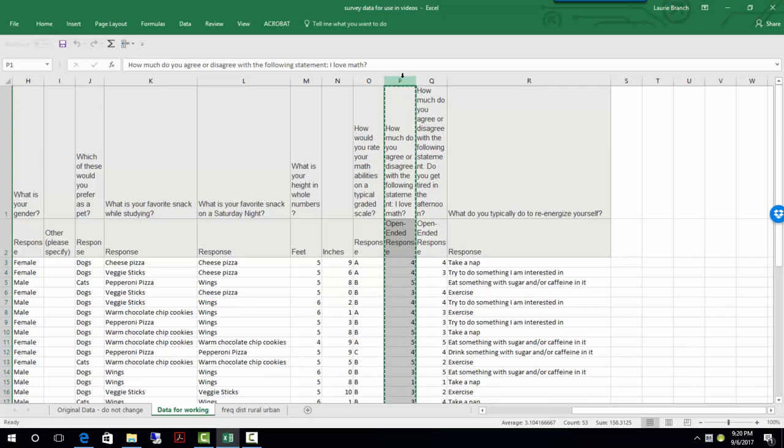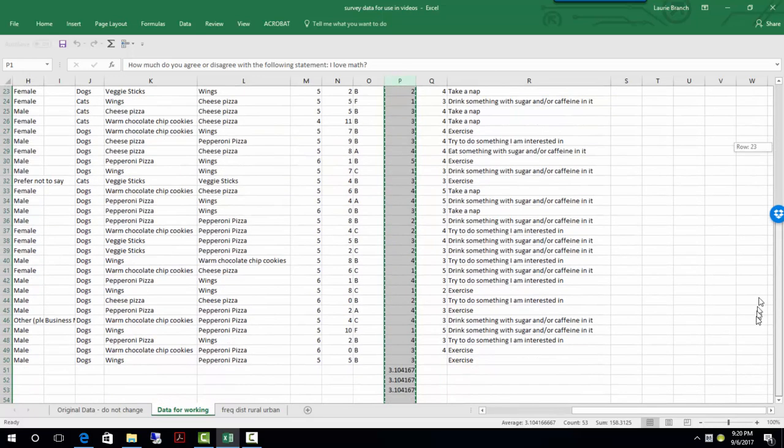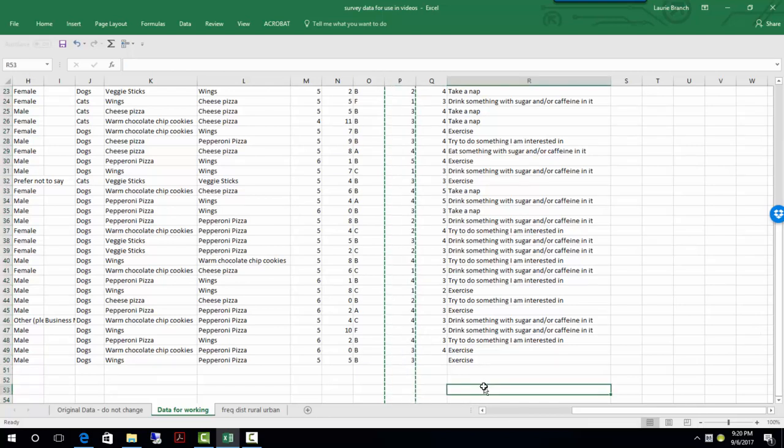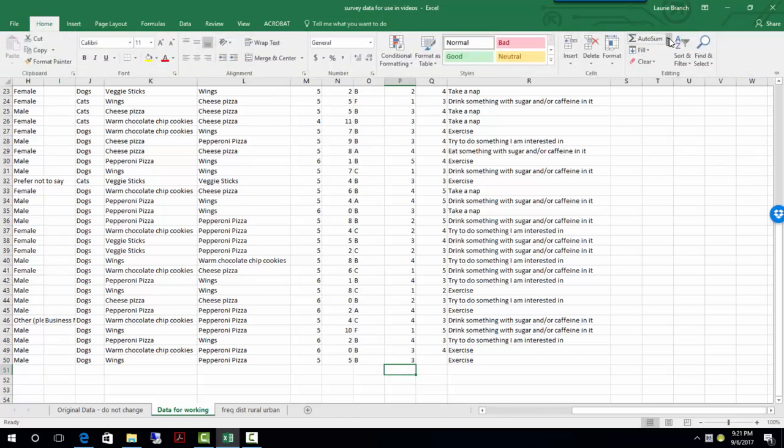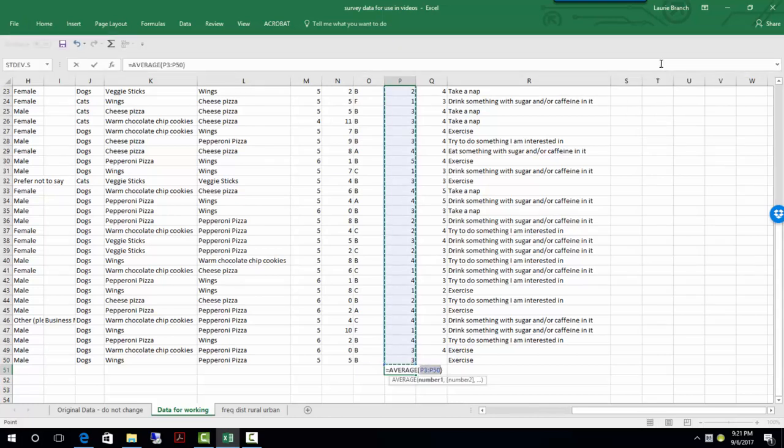I'm going to choose a row P, and I've done some stuff here that I want to show you how to do first. If you wanted to get the mean of this particular question, which is how much you agree with the statement "I love math," you could get your mean by going to Home, and here next to AutoSum we do the drop down and hit Average. Then we pick up all of the data above, which it does, and we just hit return, and that's telling us 3.104.